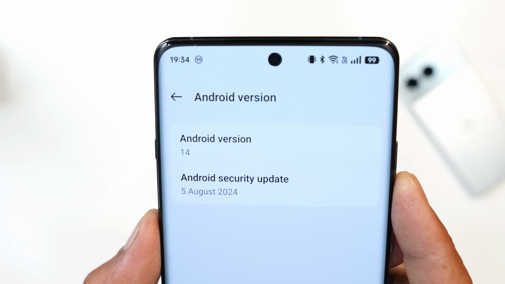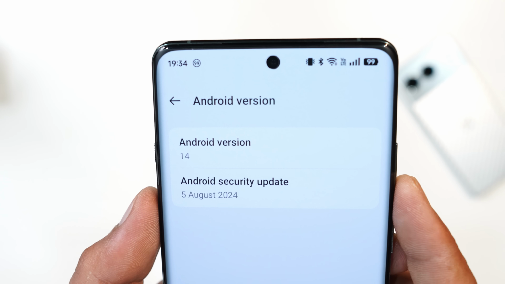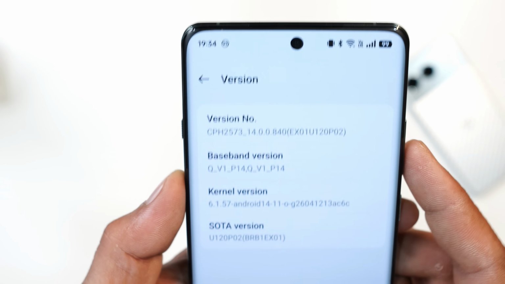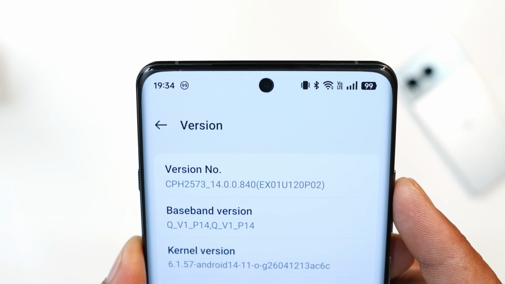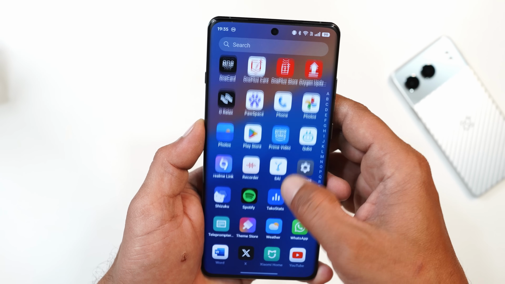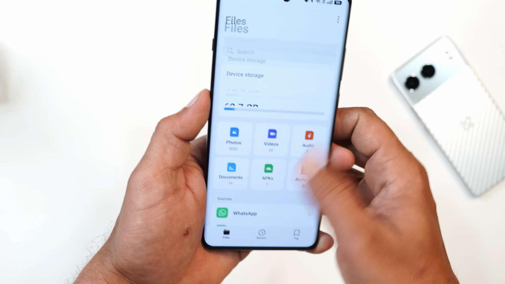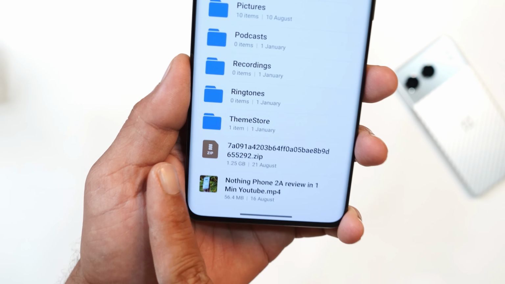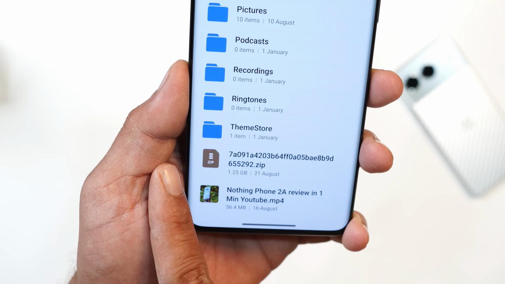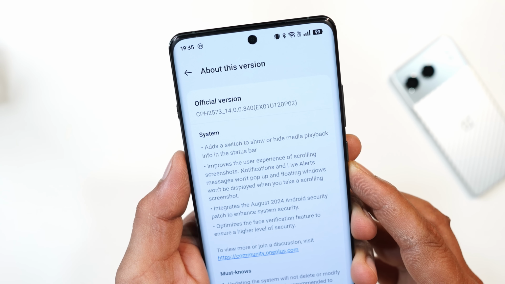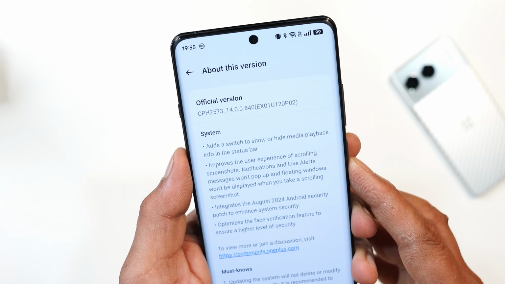You can see here under Android version, the security patch is now 5th August 2024. If I show you the build number, the current build is .840. I did not receive an OTA update, so I had to manually install the update. If you guys want the zip file, I'll provide them in the description below. So here you can see the update size. It's an incremental build and the update size is somewhere around 1.2 GB. The list of changelogs isn't huge, but we'll talk about some fixes what OnePlus have done.